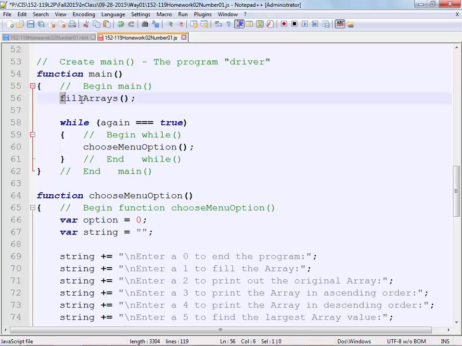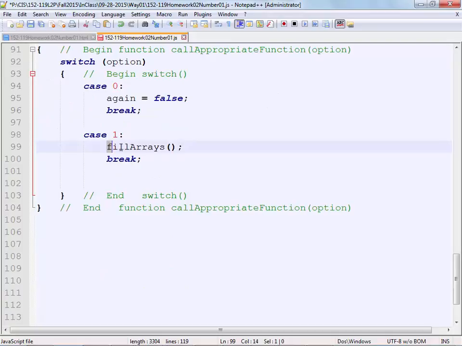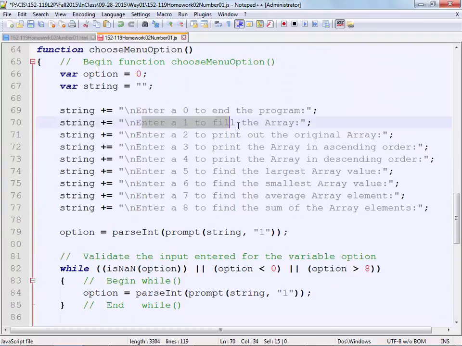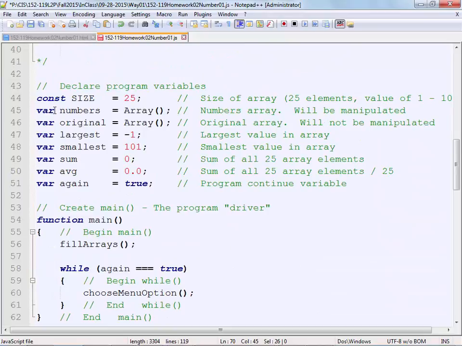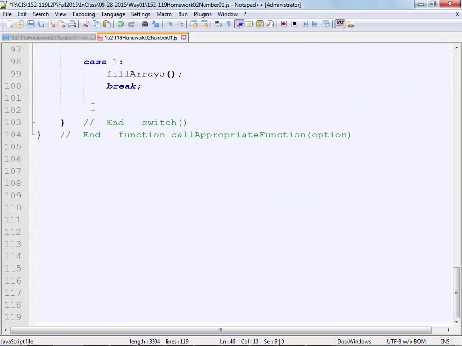So we want to call fill arrays at the beginning of the program, and we also want to call it whenever the user puts a 1 in there for their option. Why fill arrays? Because we said enter a 1 to fill the array. That's why I'm calling it fill arrays. And it's arrays here. That should have probably been an S here, but it's okay. Because I'm going to fill up both the numbers array and the original array. We're going to write that soon, but we're not there yet.